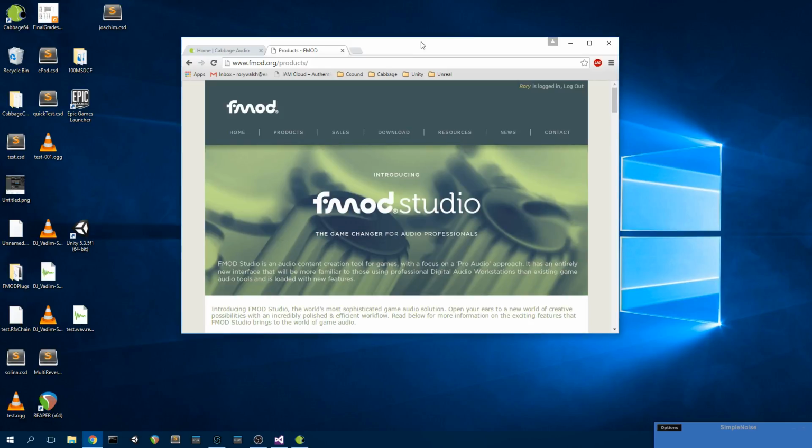FMOD Studio is an audio middleware for games, and Csound is an amazing audio synthesis language toolkit for generating sounds. Combine that with FMOD Studio, and you have the ultimate audio middleware for procedural audio in games. I'd have to say that because I developed the plugin, so there you go.